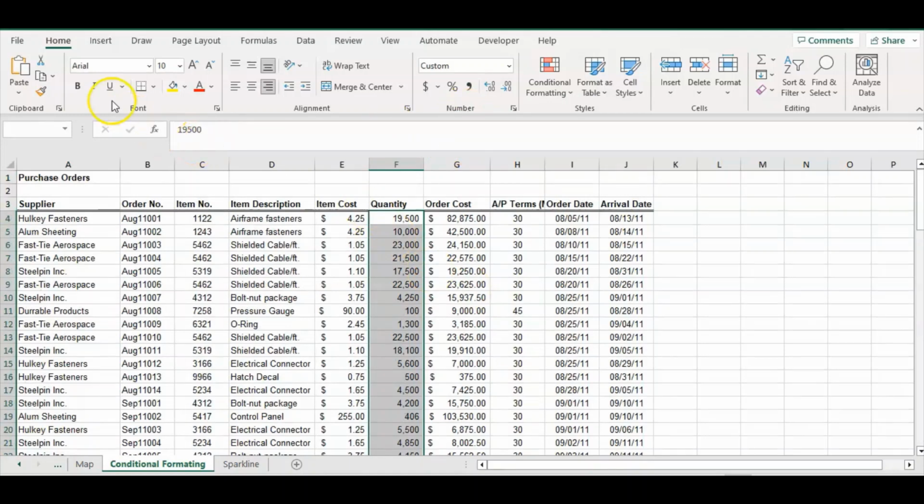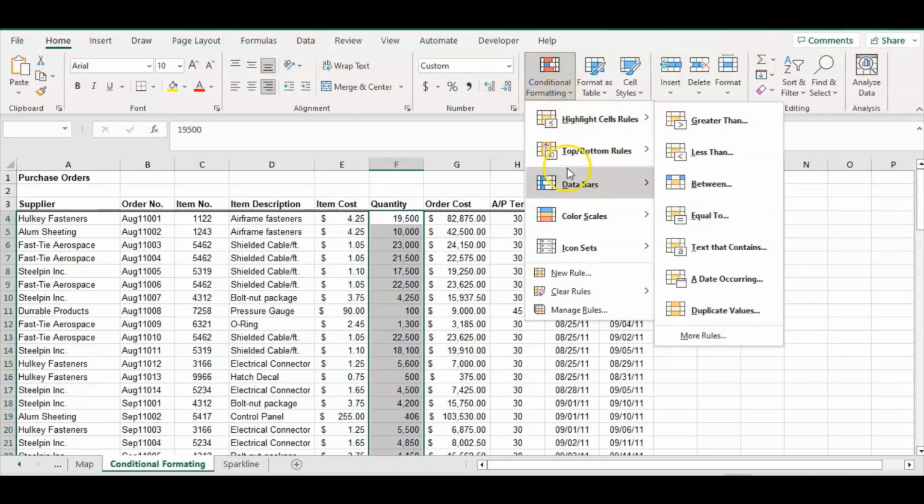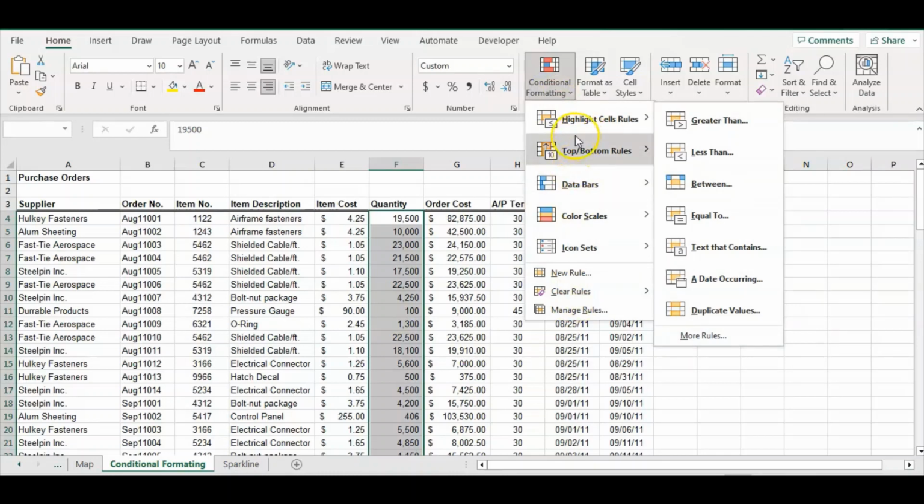Then in the toolbar, go to Home, then Conditional Formatting. Here you will get various options. Let's try each option one by one. Let's try the highlight cell rules first. In highlight cell rules, we can highlight the cells by defining rules like greater than, less than, between, and so on.